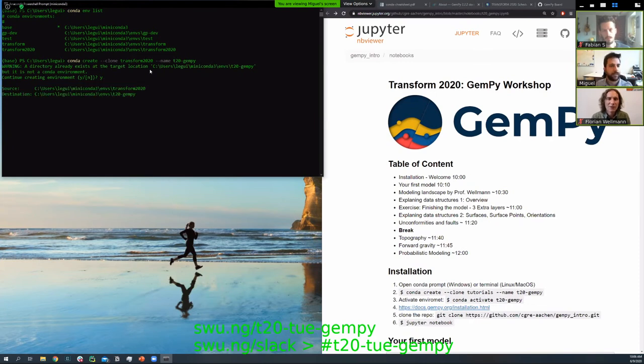I had already the folder created because I was testing yesterday, but in principle, you can just say yes if the question arises. And now conda is just cloning one environment into the other. So this takes a while to do.